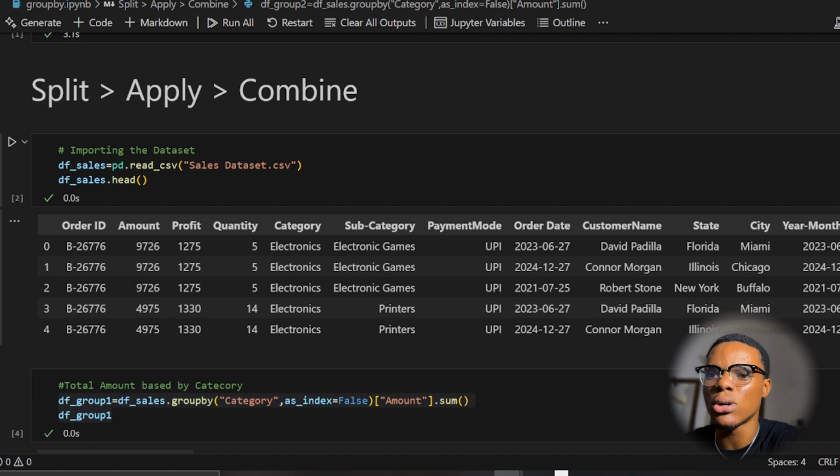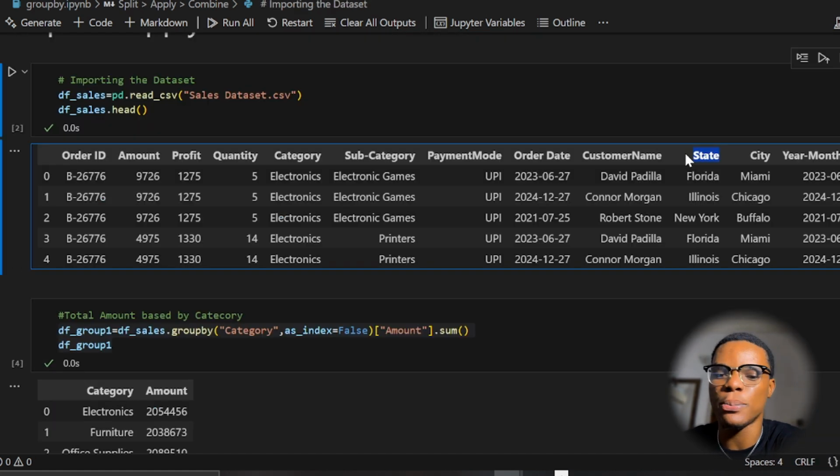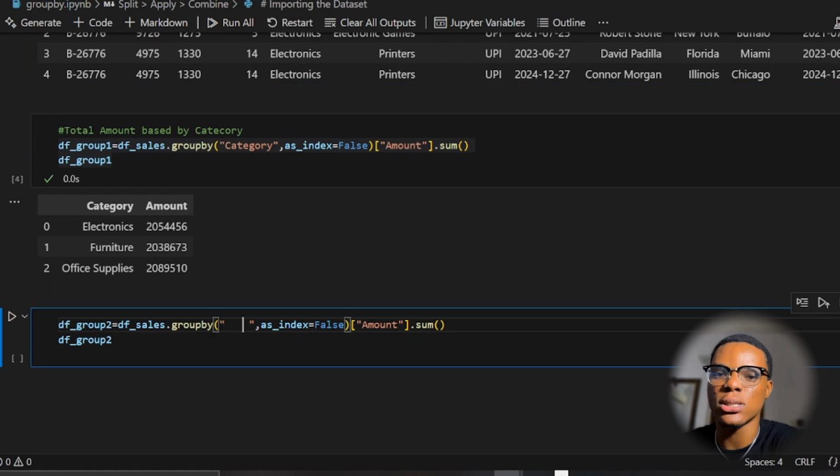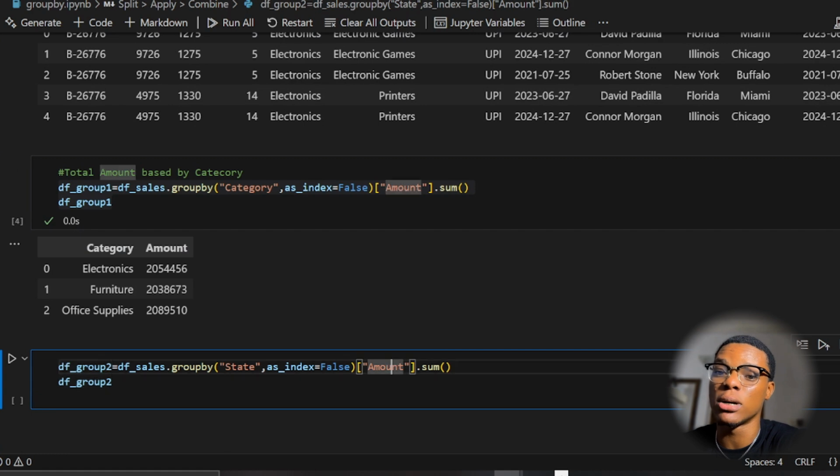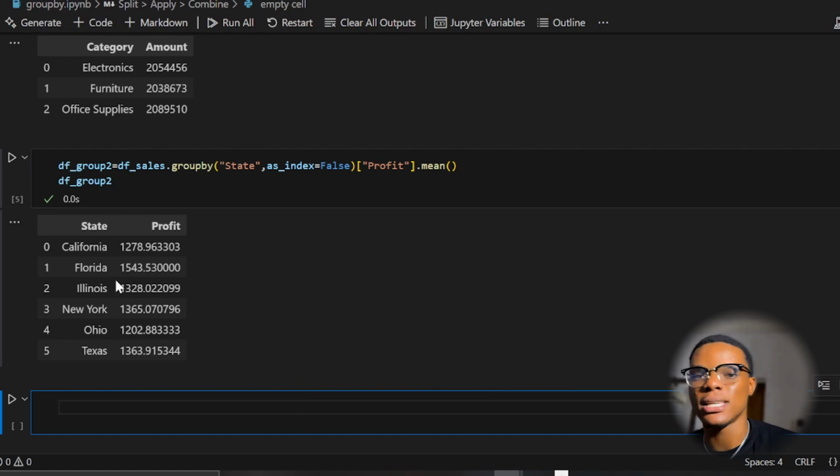If you want to use, let's say, state, all you have to do is copy that state, then go straight here and paste it here. Then select the same thing you want to check for the amount, or you want to check for those people or that particular state that is making more money for that particular company. You can say profit inside there. So you want to look for the average, you say mean. So if we come here and run it, you can see that we have averages based on each state.